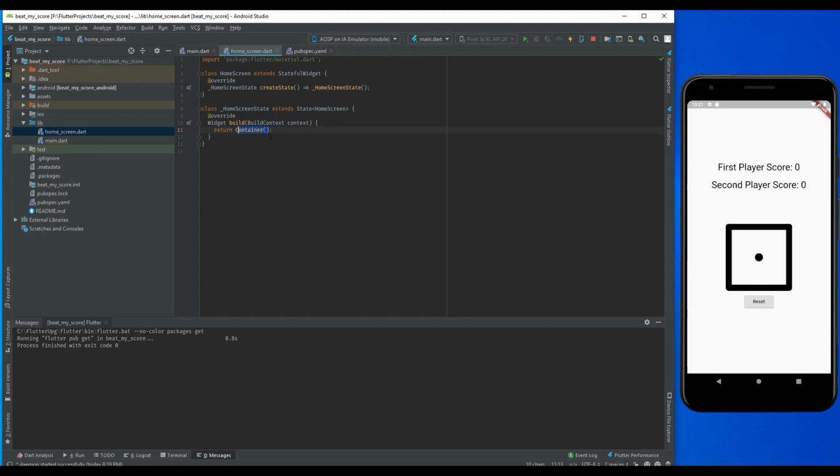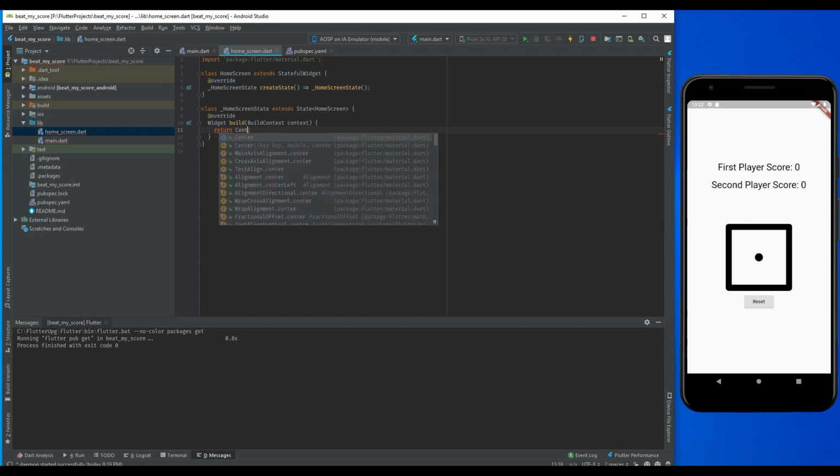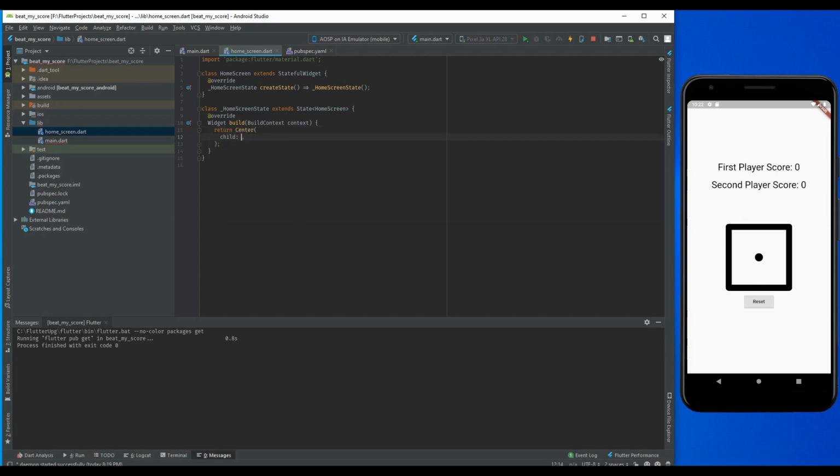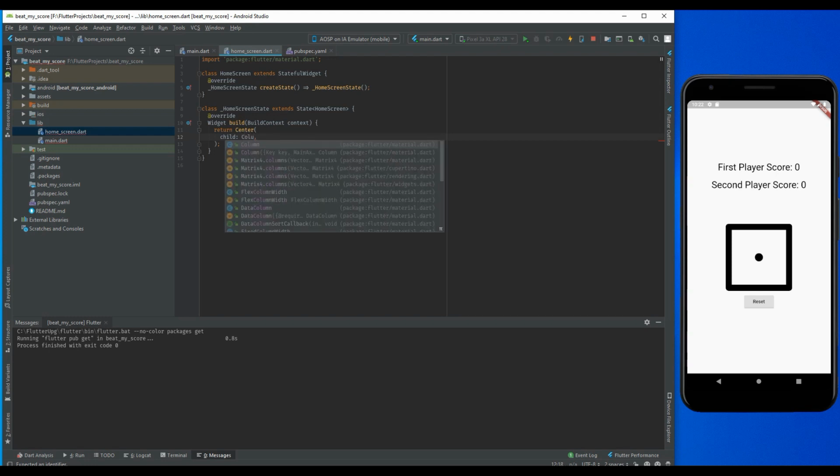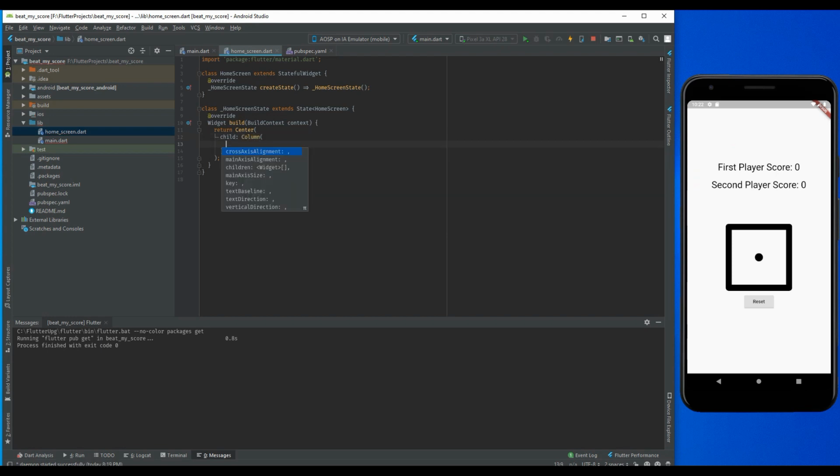Now in the build method we have to design our application there. So first, as you see there, our widgets are in the center of the device and all the widgets are vertically aligned. So for a center we use just a center widget, and the child of the center widget will be a column, because all the widgets are vertically aligned to each other. So in column we just give the children of that column, and in children the first one is the first player score. It's a text widget.